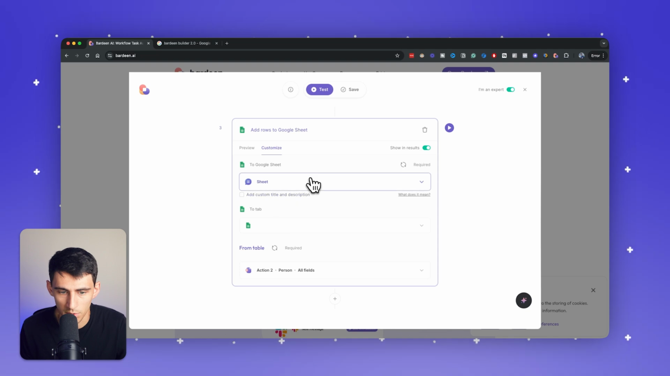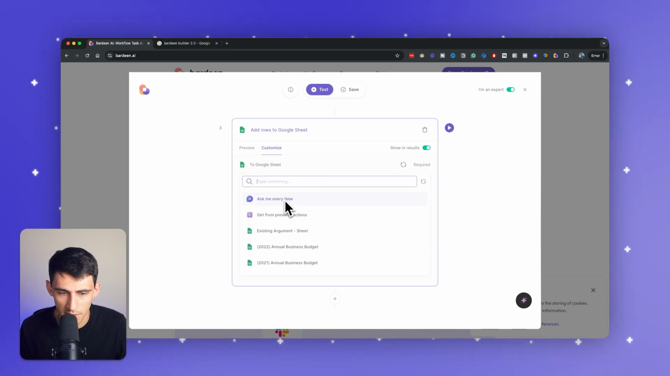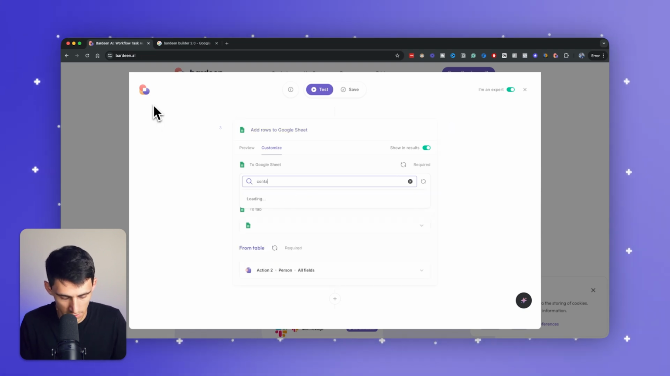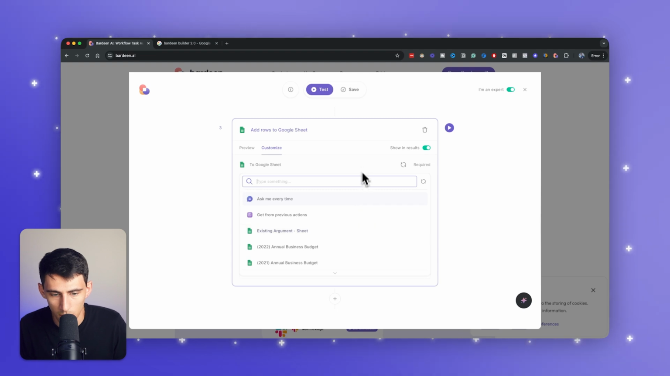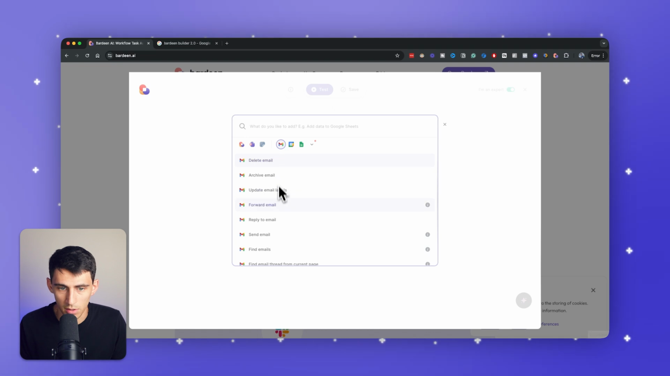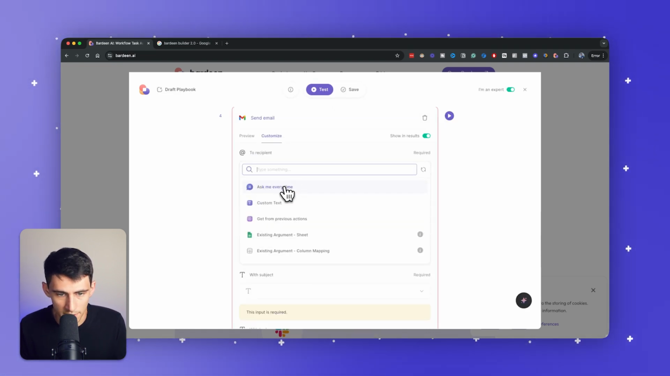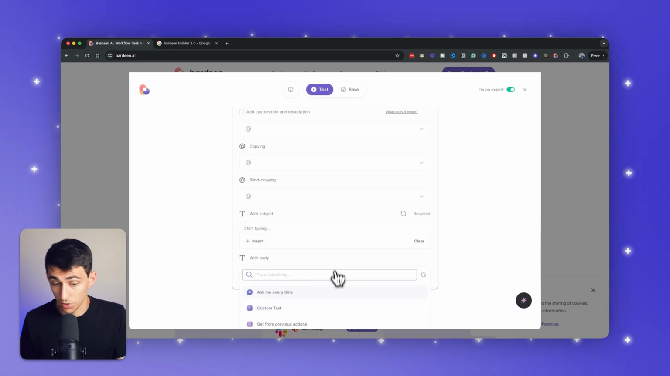So what are we really adding here? Like, what specific Google Sheet are we going to? Is it going to be Ask Me Every Time? Is it going to be an existing sheet that I have, like contacts that I need, like a CRM, for example? Are we going to add maybe something specific, like a filter, or just the next step? For example, I could email somebody a specific message. So send an email to a certain recipient, or Ask Me Every Time, with the subject and body. I could have it Ask Me Every Time too, or get it from previous actions.